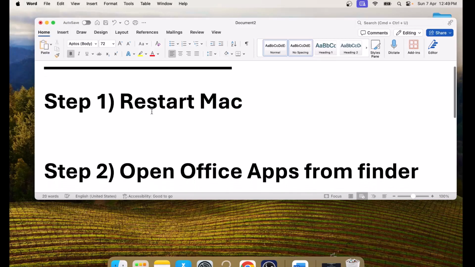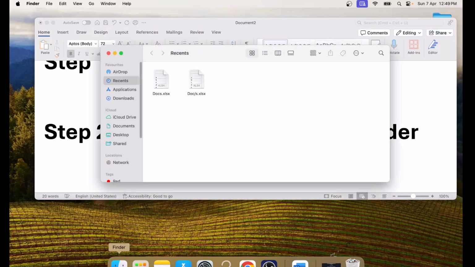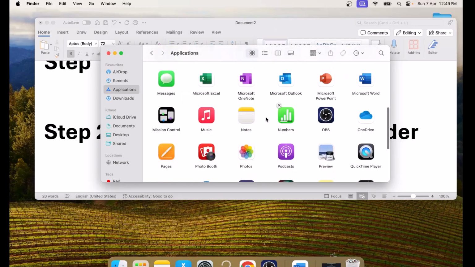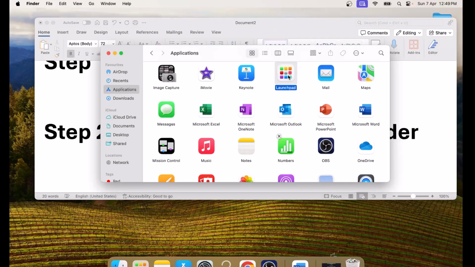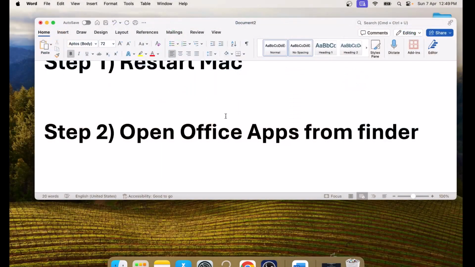Next step is to open Office apps from Finder. So instead of using the taskbar to open Word or Excel, you can use the Finder. So click on Finder. Now once you are in the Finder, you can go to Applications, and then if you have it on Launchpad, you can open the Launchpad, and then you can open your Word or Excel file from here, and then you can try to use the M dash shortcut. In my case, it's working.